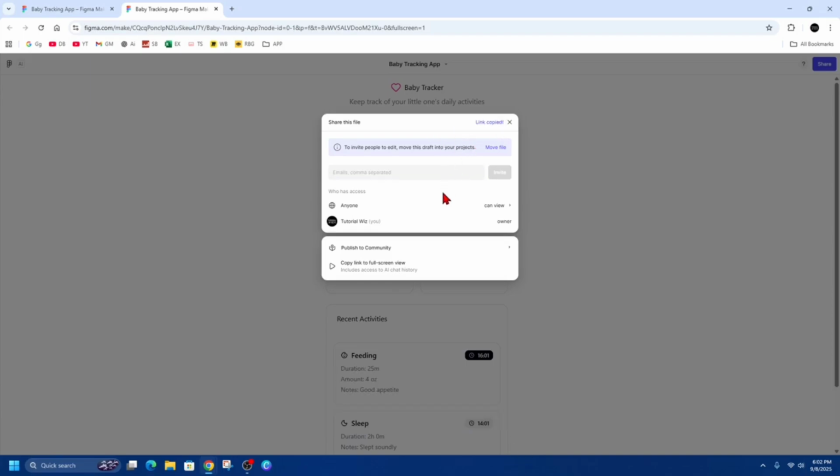paste this link to whoever, so you can paste it in an email, chat, social media, etc.